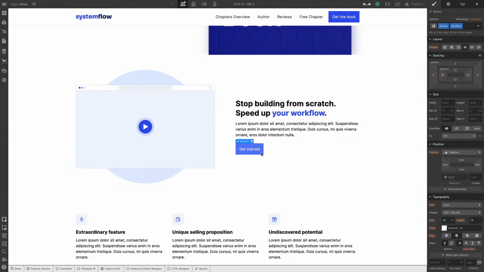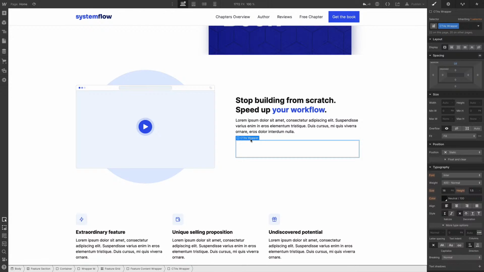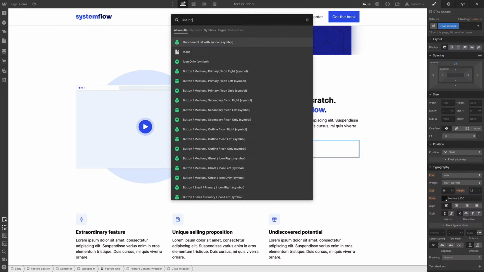Okay, now let's say I don't want to have this button as well. I'm going to delete it, and in this CTA's wrapper, I'd like to add a list. So let's Command E and let's search for list with icons.